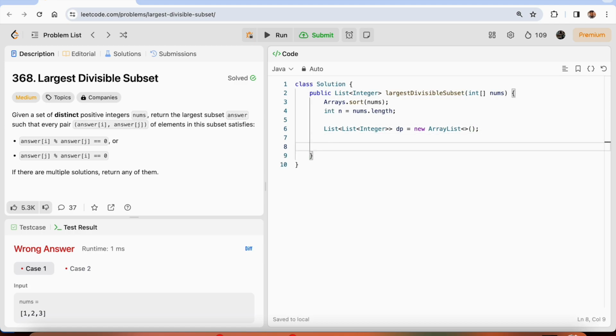Okay, that is fine. We also have to initialize this list for i equal to 0, i less than n, i plus plus. The same number of lists I will be adding as the number of elements in the nums array. So dp.add(new ArrayList). Okay, now dp array is prepared.